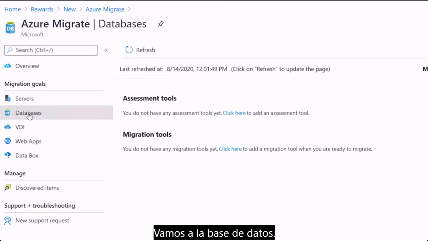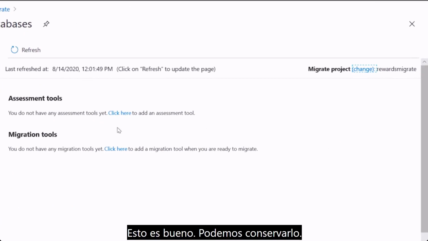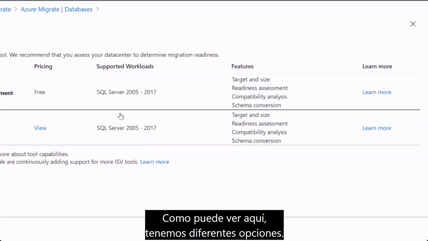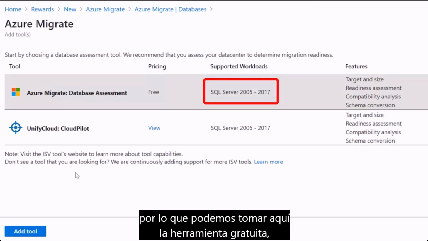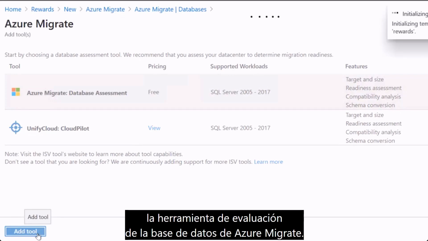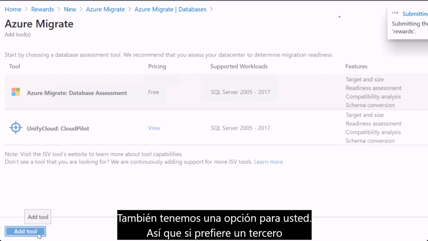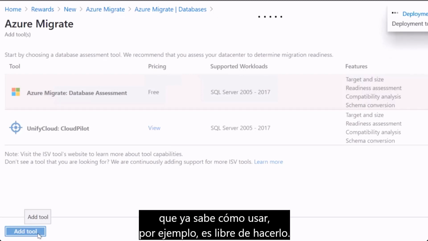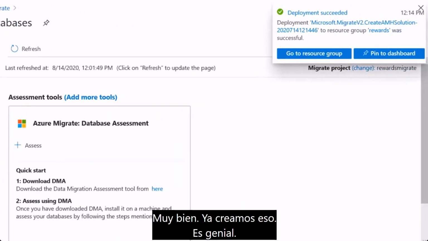So let's go to the database section. All right. As you can see, the project is already selected. This is good. We can keep it. And now we want to add an assessment tool. And as you can see, we have different choices. Now we are going to migrate a SQL Server, which is relatively recent. So we can take here the free tool, the Azure Migrate Database Assessment Tool. Let's go and add this tool in Azure Migrate, but we also have choice for you. And so if you prefer a third party that you already know how to use, for example, you're absolutely free to do that. All right, so now we have created that.